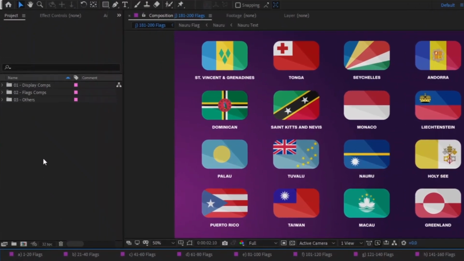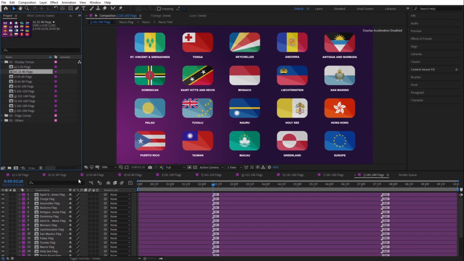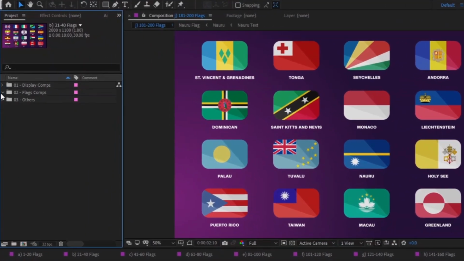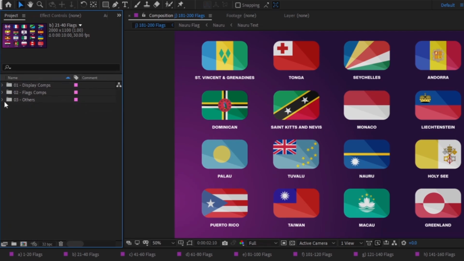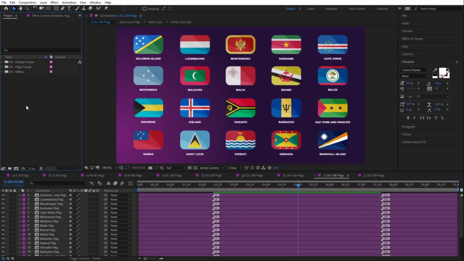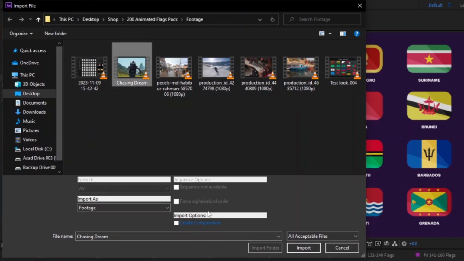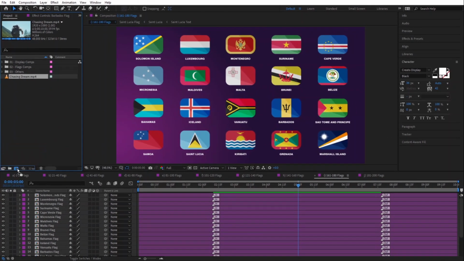And on the above left corner, you can see the comp folders. The first folder contains all the display comps which are up and down here. And the second folder contains the individual flags comps, all the 200 individual flags. And the third folder contains supported comps and solid layers. Just ignore this one. To use these flags in your videos, just import your clip and make a comp out of it.